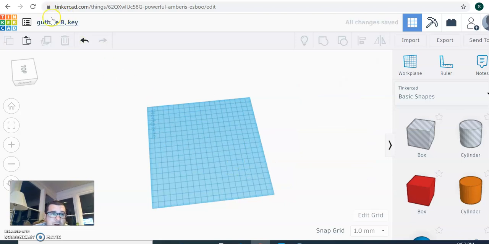You'll see up here I already changed the file name to my last name, a grade, and the item is a key. Make sure you do this. A lot of kids are forgetting, and I've already printed a bunch of stuff, and it's just taking extra time to try and figure out who made what.